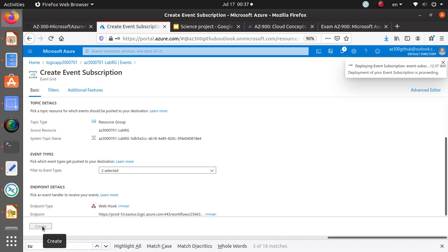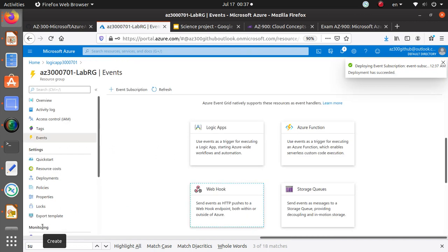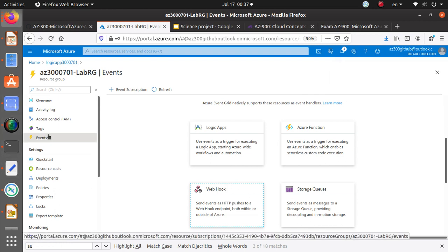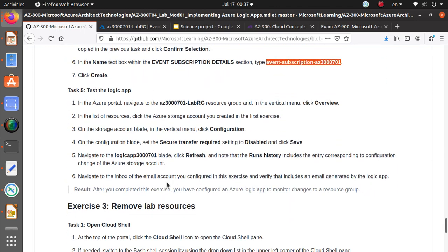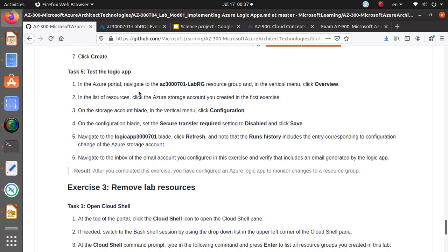So think about your workflow. You have gone from the Logic App, now you're back into your resource group, and from the resource group events you are now creating a webhook that is coming from the Logic App. Finally, we can test the Logic App. We can go to the resource group and overview. In the list of resources, click the Azure storage account that we created. On the storage account blade in the vertical menu, click configuration.